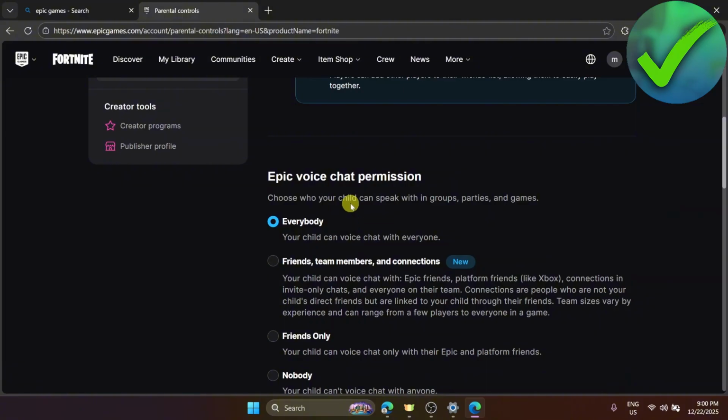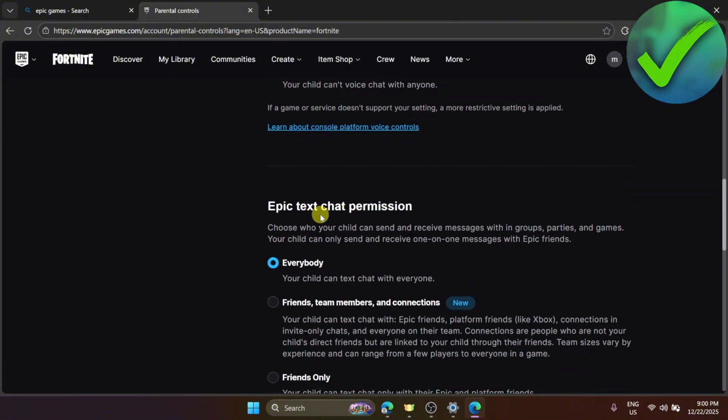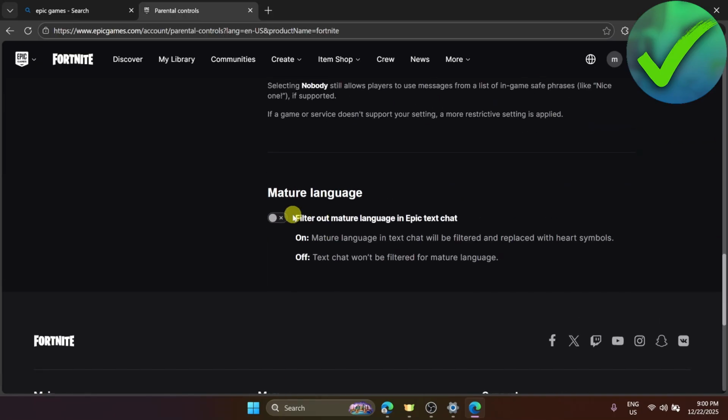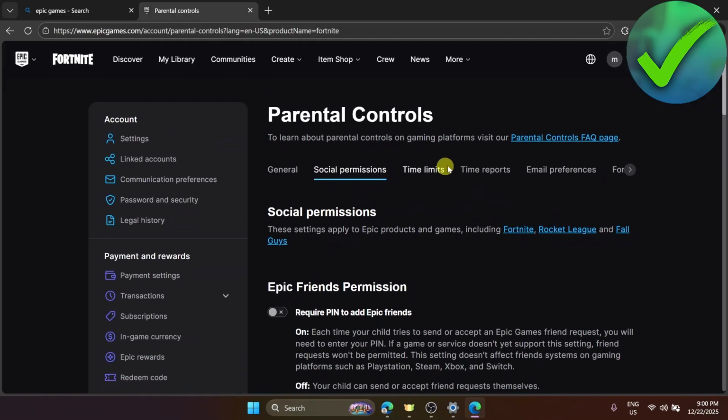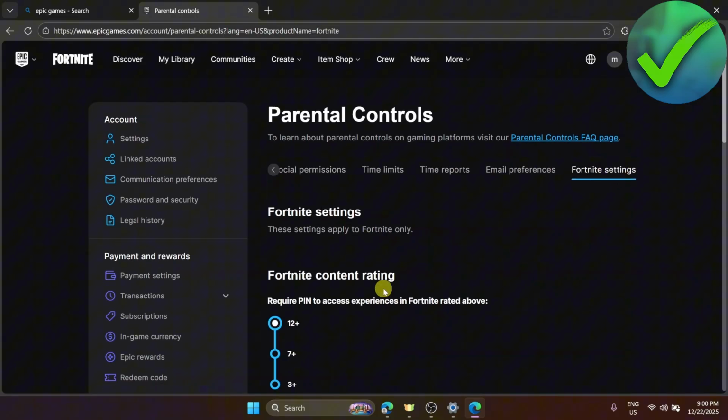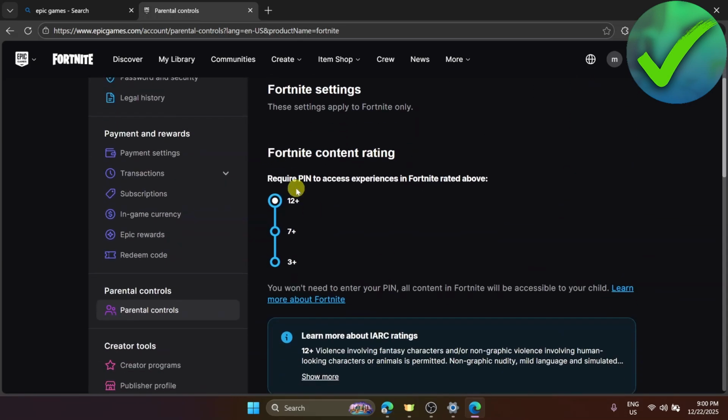And then for the Epic voice chat permission, make sure that it is set to everybody. Same goes for the text chat permission. And then for the mature language, make sure that you turn it off. Once you do that, we're gonna go here on the Fortnite settings in this part. And then for the Fortnite content rating, make sure that you also put this to 12 plus years old.